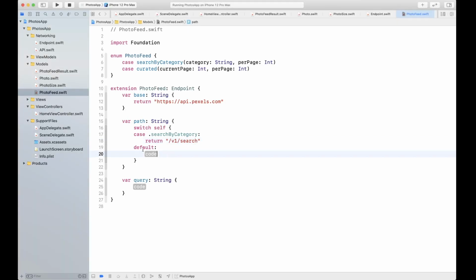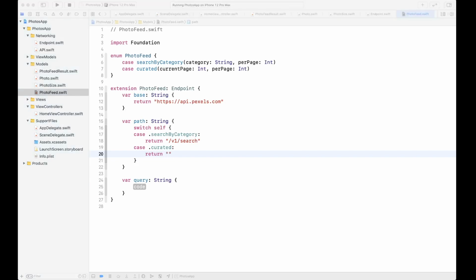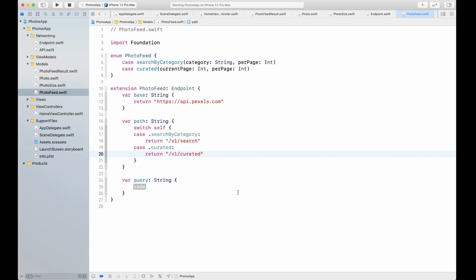And curated. Once again, take these things out and return. Curated. Okay. Now the query part.